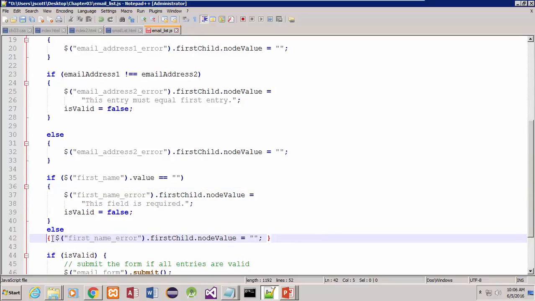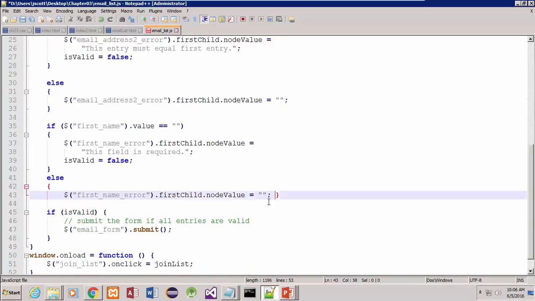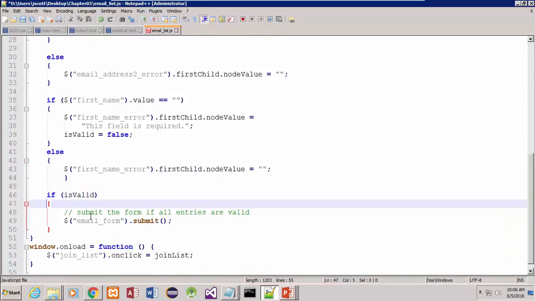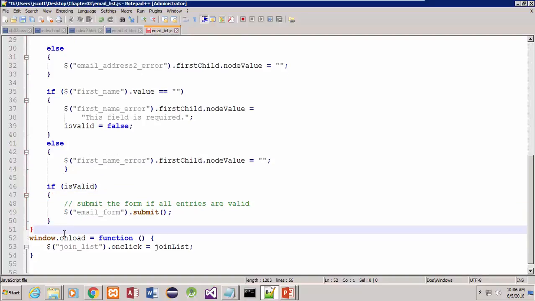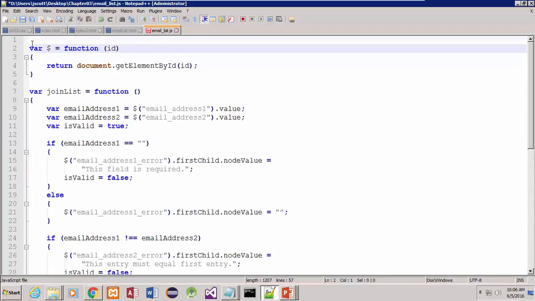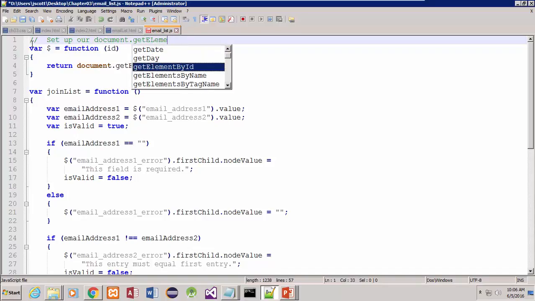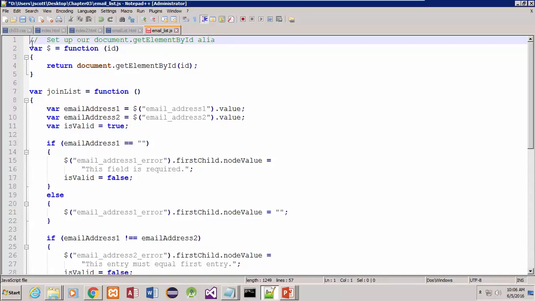Ideally, once we look at this, you'll start to think, wow, this kind of just makes sense, because it does. It's very logical, and in fact, good programming is done in a very logical way. All right, so we're setting up our document.getElementById alias. So that's all we're doing right there.